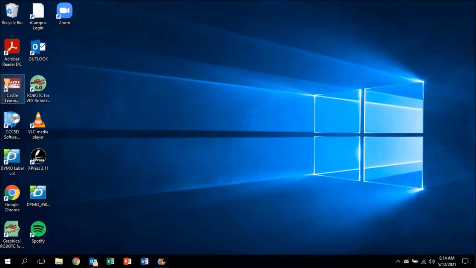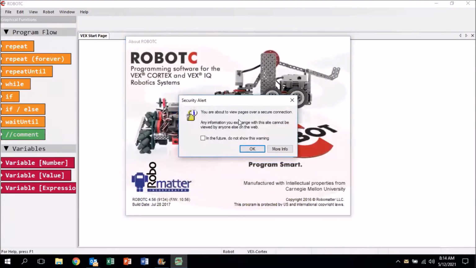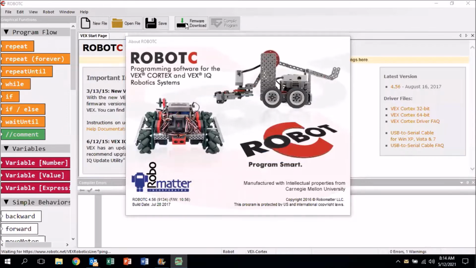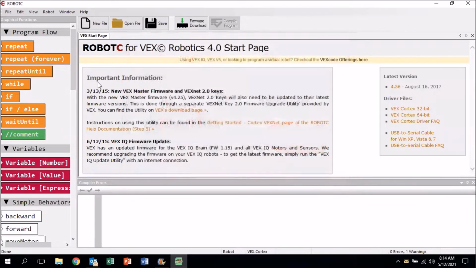Okay, so welcome to our coding challenge number two. This is going to be our traffic light challenge. Again, first you want to open up your graphical RobotC, not the VEX Robotics RobotC, but graphical. And come in, we can hit okay. Now our program is ready to be all set up for what we're going to use it for.